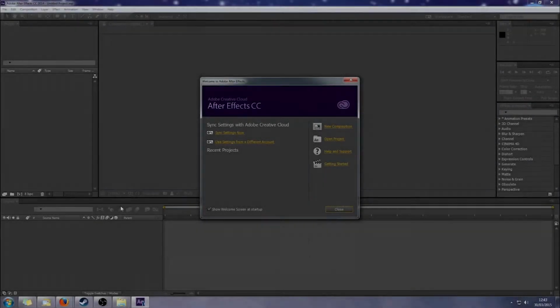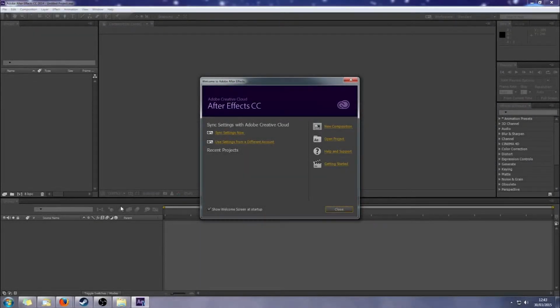Hello guys, Matthew Moss right here, and welcome to this quick tutorial on how to create particle fields within Adobe After Effects CC. This will also work in CS6 because they're very similar in design, and probably some earlier versions than that, but I haven't tested it on those. So let's jump right in.